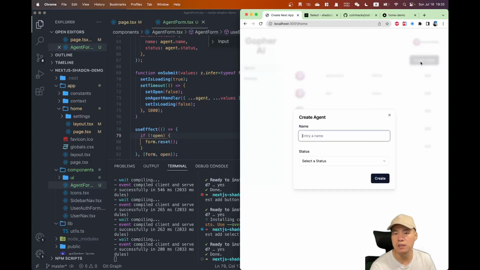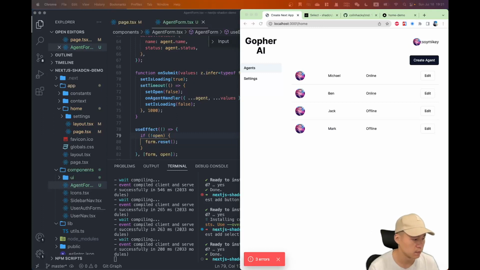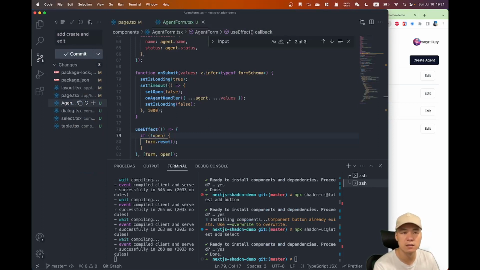Let's see if that works now. Let's say we say Jack, right, and I get online data. So we create a new agent. As you can see, that's a new one, because when we close that, the form is reset. Beautiful. We have create and edit. Let's make this commit: add create and edit to agent tables.